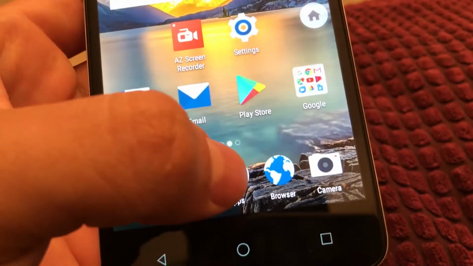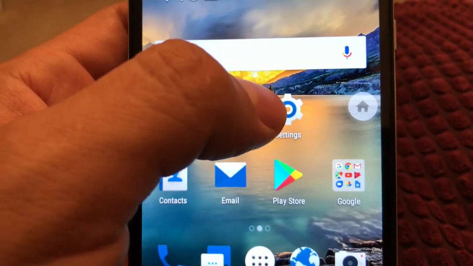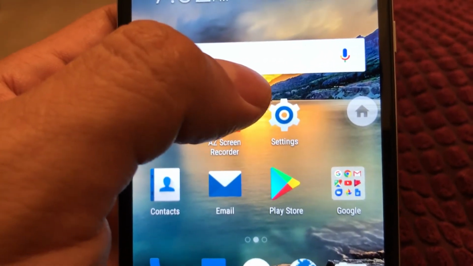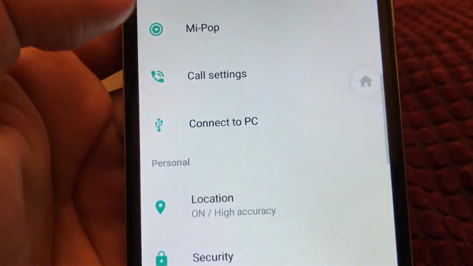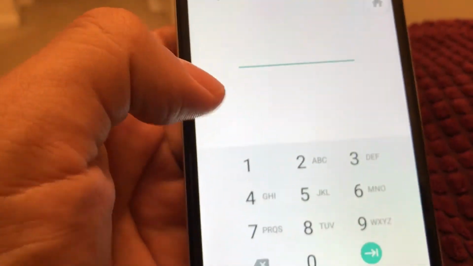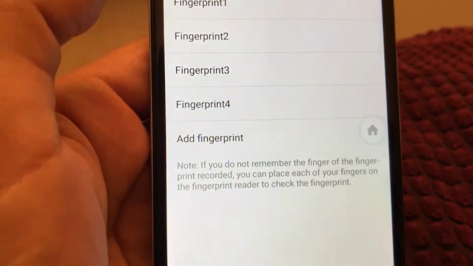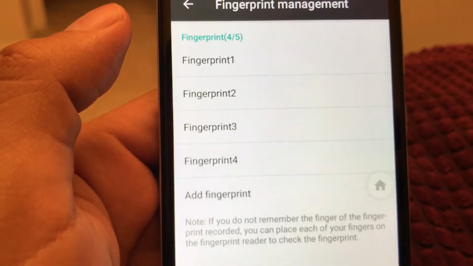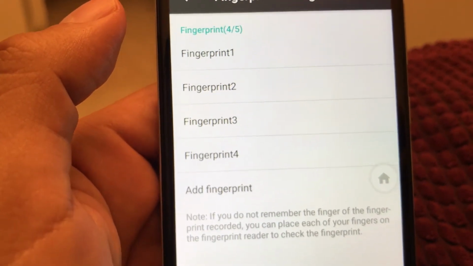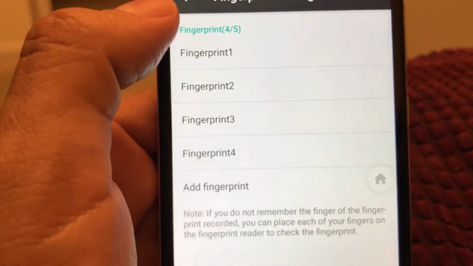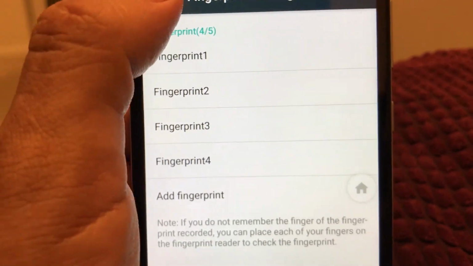The other feature I want to show you guys is the fingerprints. You can put up to 5 fingerprints, and you can have shortcuts on each of the fingerprints. So if you go to settings, security, fingerprints, you're gonna see 4 fingerprints. Each fingerprint has a shortcut to the camera or the browser or a calculator, and it's a pretty useful shortcut.